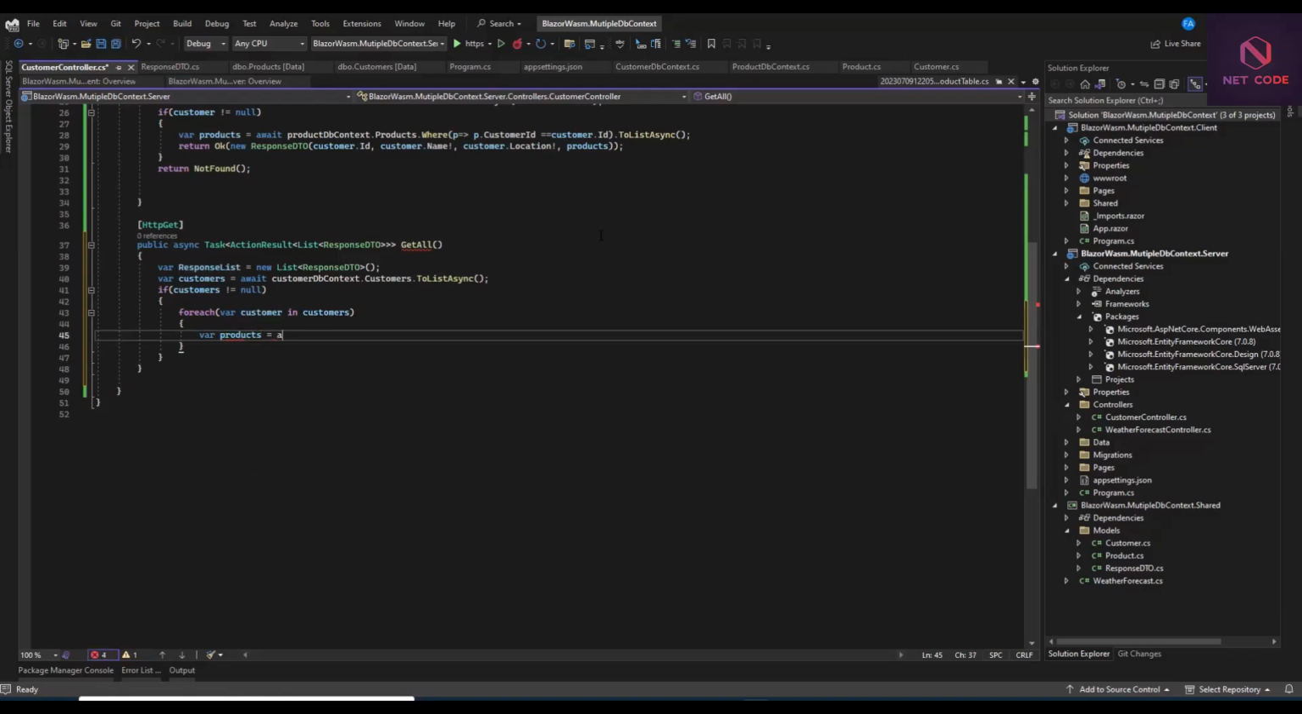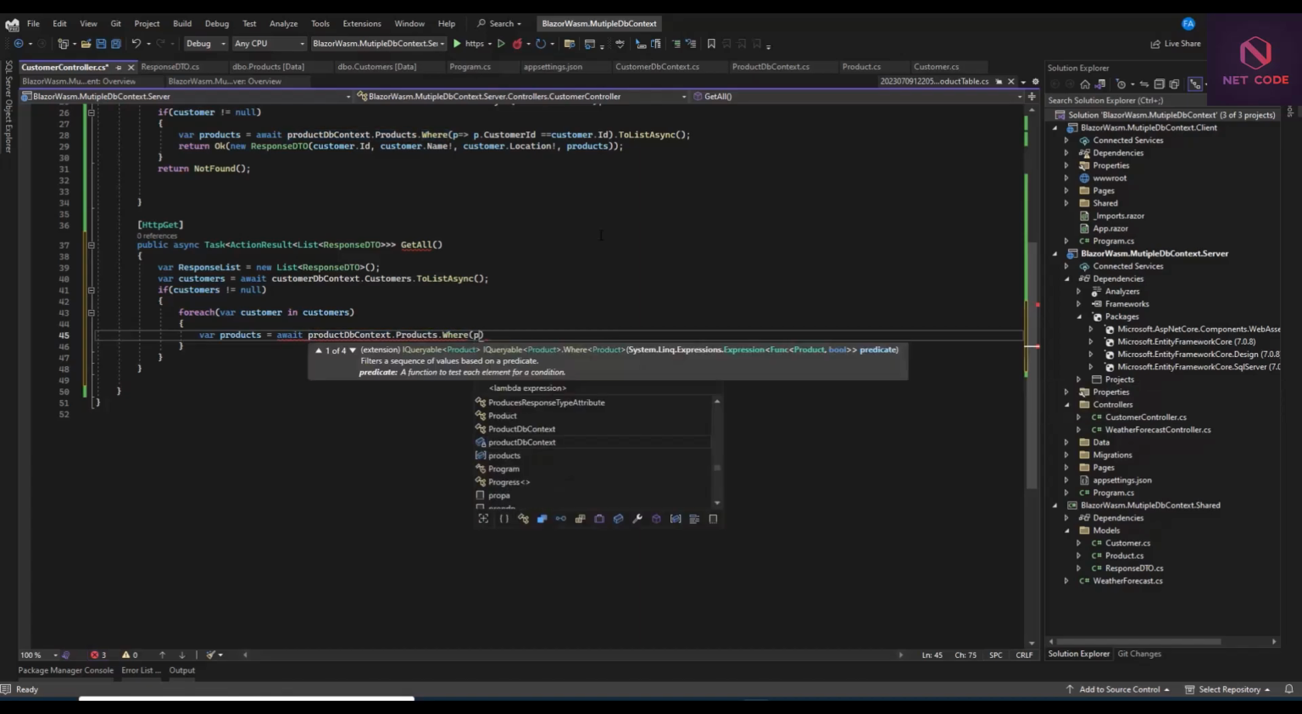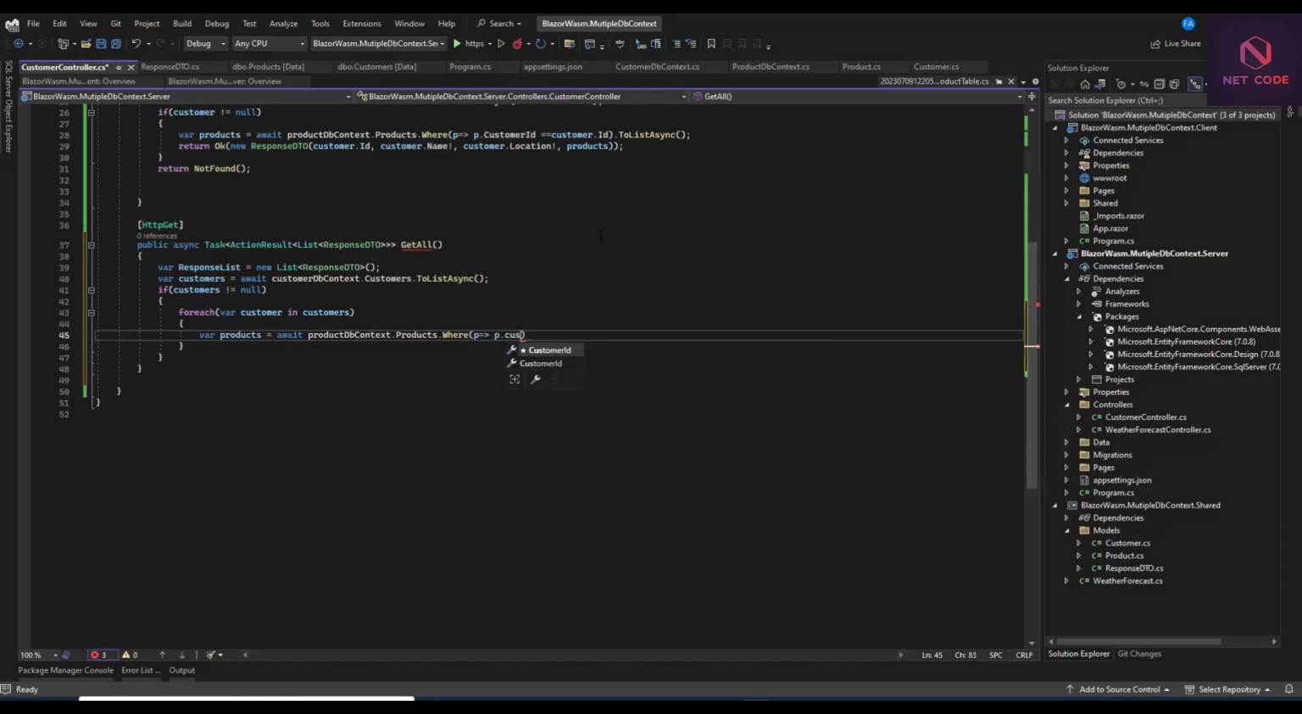So product is equal to await DbContext.Product.Where. Okay, so where product.CustomerID is equal to customer.ID, .ToListAsync. So you want to grab data from this. I want to grab all products related to a customer, this specific customer here with its ID.